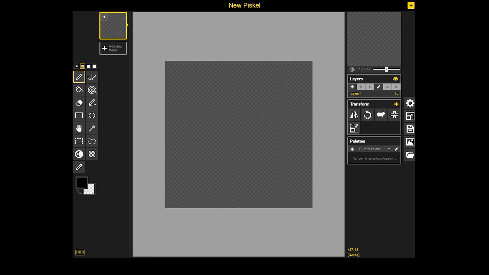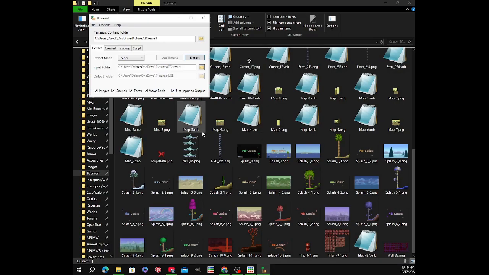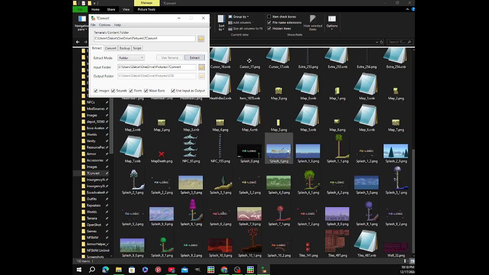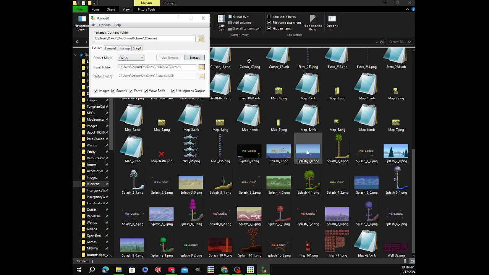So what I'm about to show you is how to extract files first, in case you're trying to do re-sprites. Say you want to re-sprite something in game. You're going to need to use a program called TConvert. So I'm in a folder named TConvert. You can have any other folder named anything. The only thing you'll be needing is an xnb file. So we just go to Terraria's images folder and extract an xnb file.